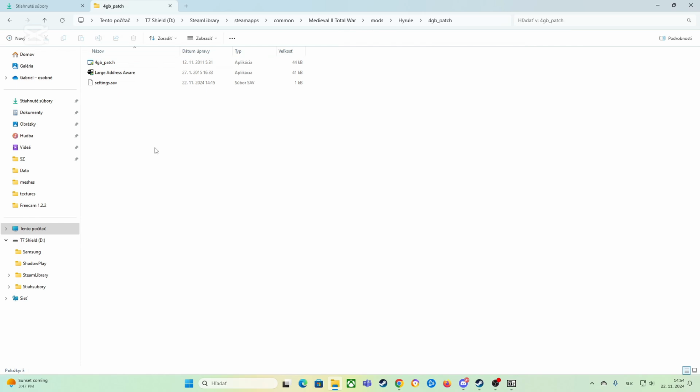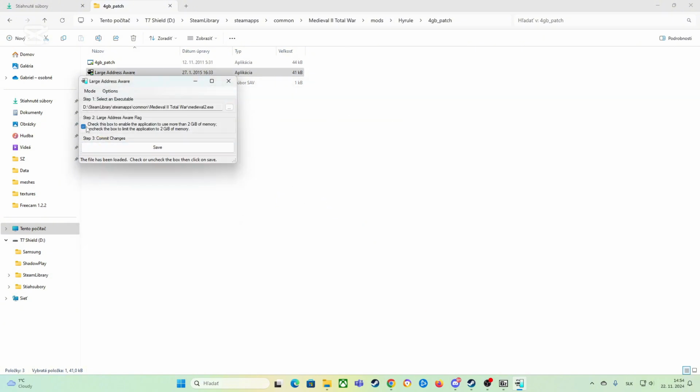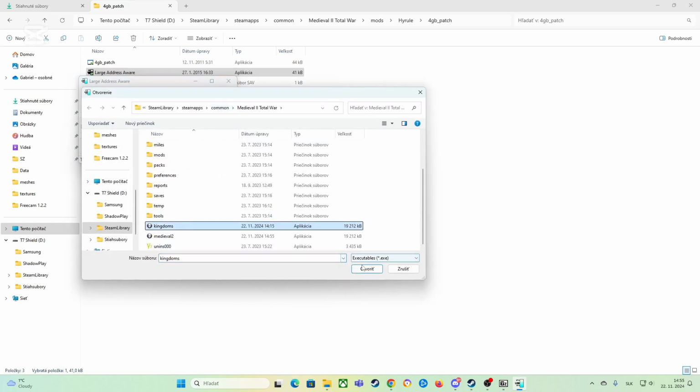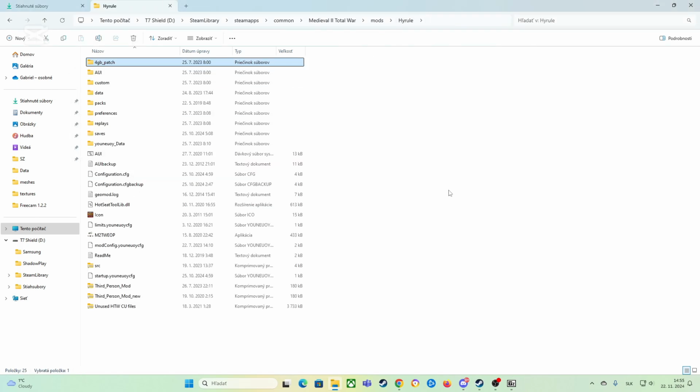So I applied Large Address Aware. You can apply the 4 gigabytes patch, it doesn't really matter. Here I will show you how to apply Large Address Aware. Make sure that you apply it to both Medieval 2 and, of course, Kingdoms. Make sure it is checked and click save. And the same thing you will do with Kingdoms as well. Make sure it is checked and click save. There we go.